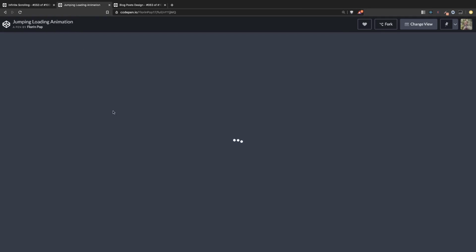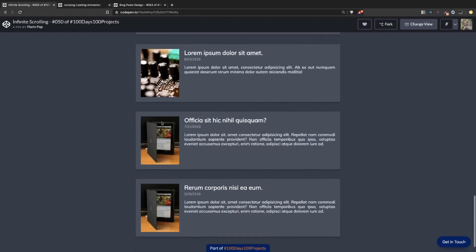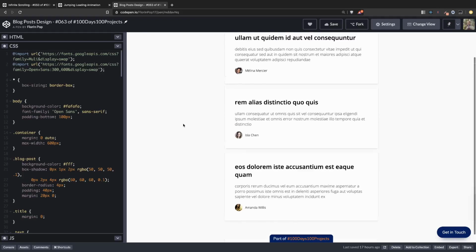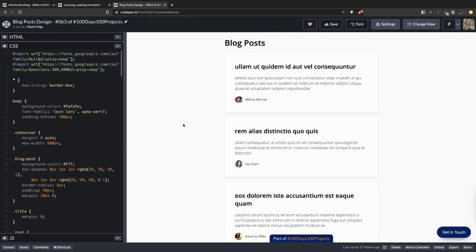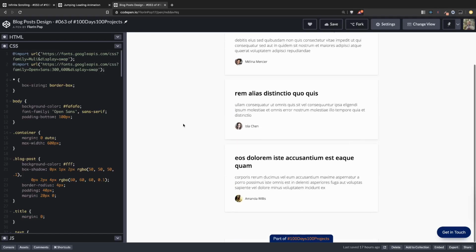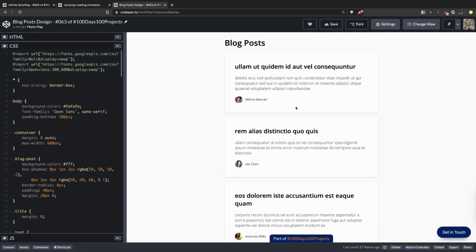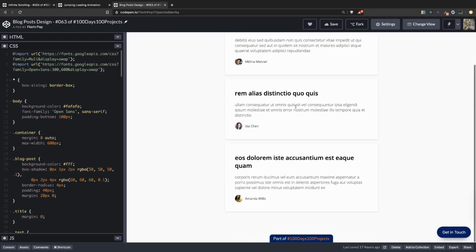Instead of recreating this project, I want to add a loading animation on a new project I created yesterday, this blog post design. So basically here we have also 3 tiles, and when we scroll at the bottom I want the loading animation to appear, and then after a while we make a request to the API and it will send back some information and we put it in the DOM.